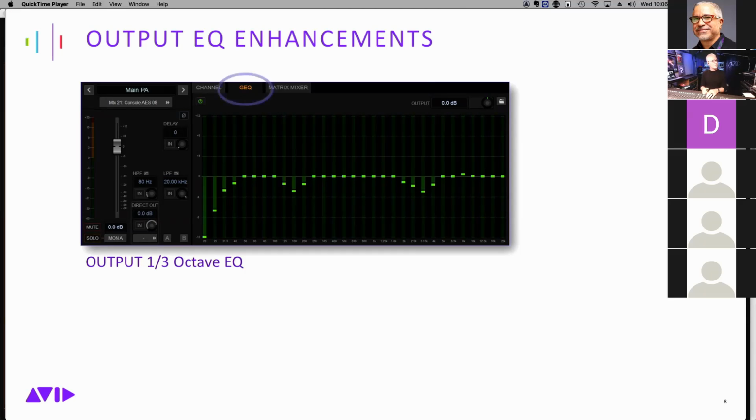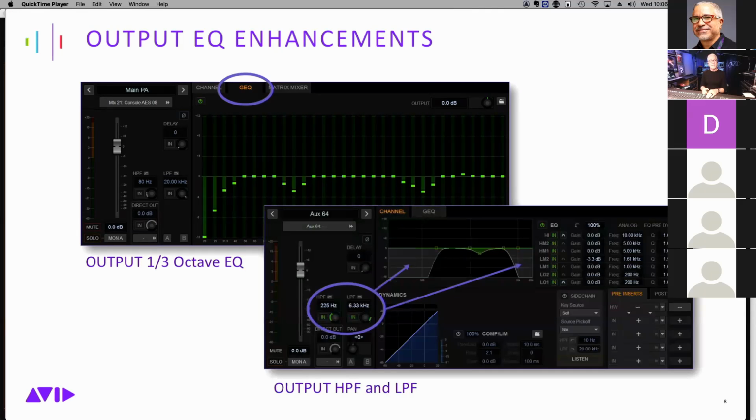And of course, you all know that we have parametric on every output now as well. So you have a third octave and a full 8-band parametric available on every single output on the console. And if that wasn't enough, you also now have high pass and low pass filters available on all of these outputs, which is a cool thing, especially for mixing music, where you can do some cool stuff. Matter of fact, maybe I'll take you over to the console and show you that for a second.